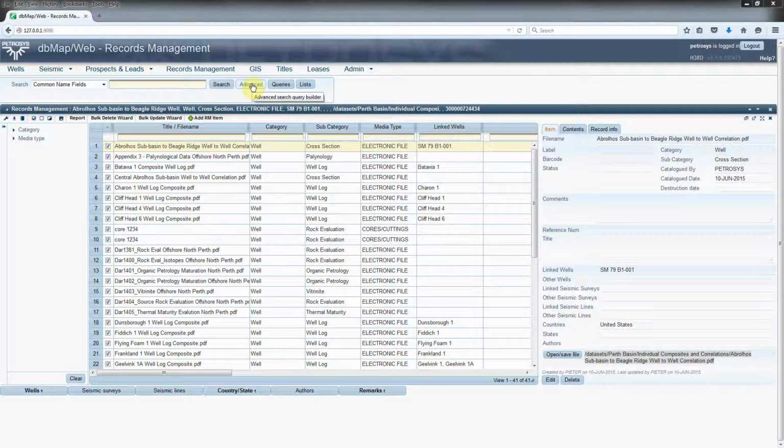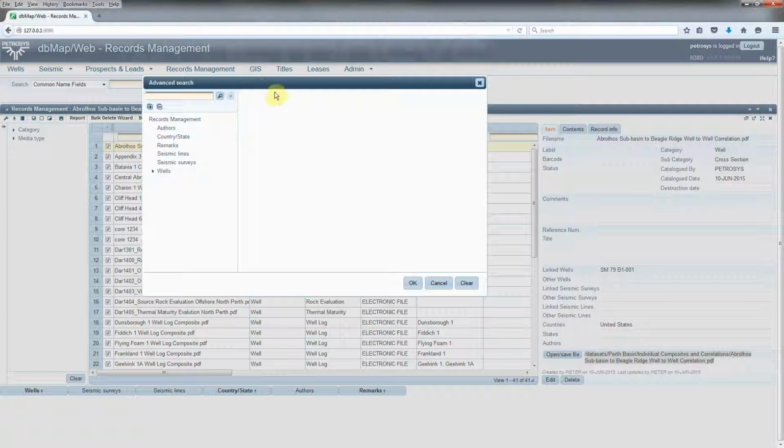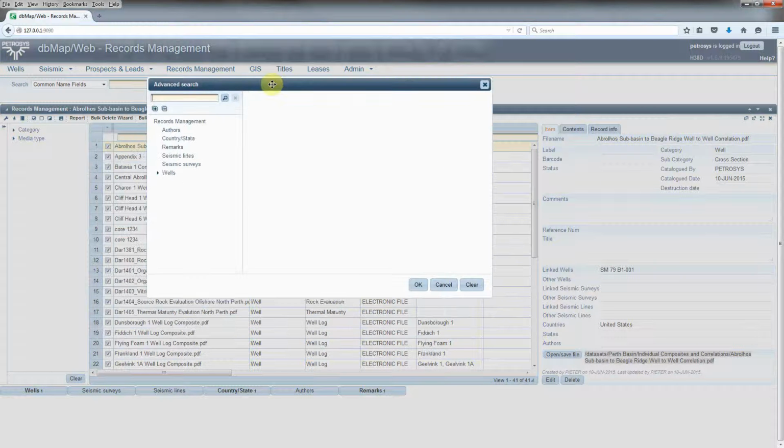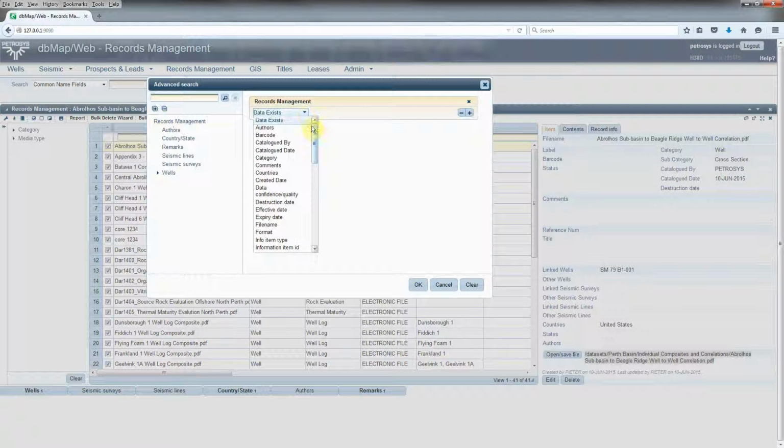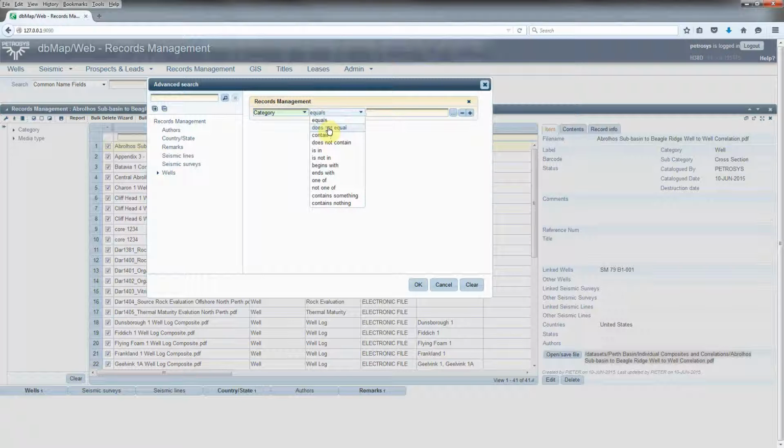We have this advanced search tool. And the advanced search tool will allow me to get a little bit more specific on what types of records I want to find. So for instance, we were just looking at something. It was a rock evaluation document. Well, the question is, what other rock evaluation documents might I have in the system? We can run queries, so I can pick this records management table right here. These are all the columns that are in that table, the category. Well, what category am I interested in? I can set this to equals, does not equal, contains. This is just a general query tool, right?